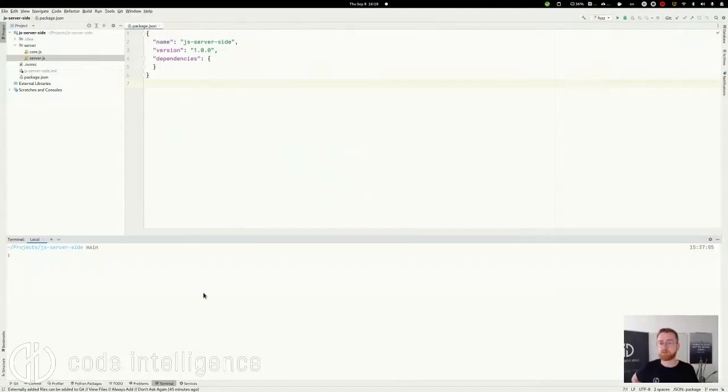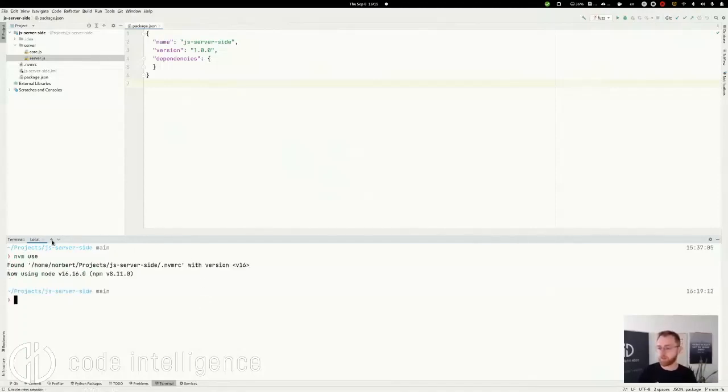To do that, we first have to add Jazzer.js as a dependency to our project. And we can do that like any other dependency. So down here at the console, I can make that a little bit bigger. We first have to make sure that we have the correct version. For that, we use NVM. And the important part is here, NPM version 8 is required.